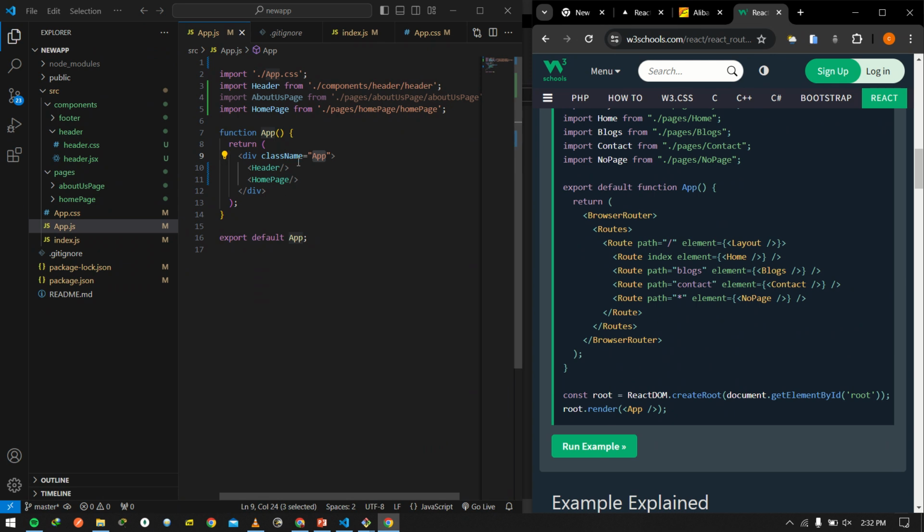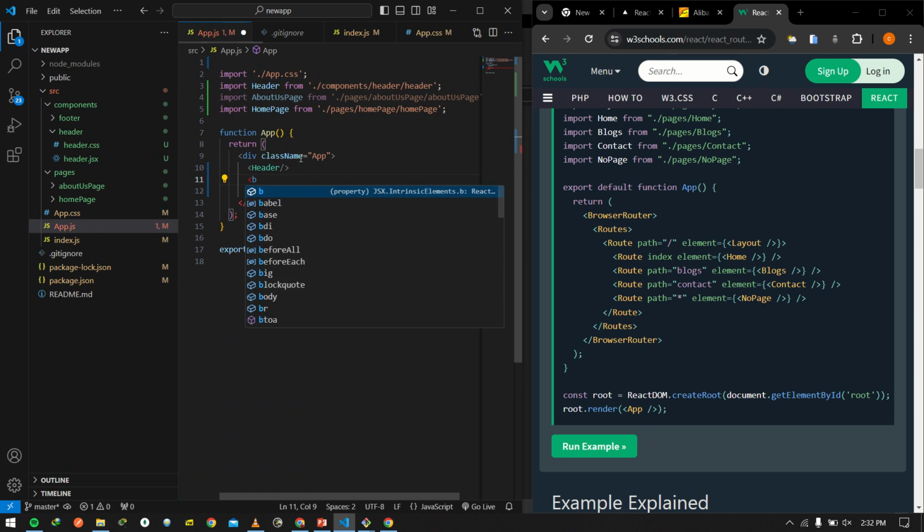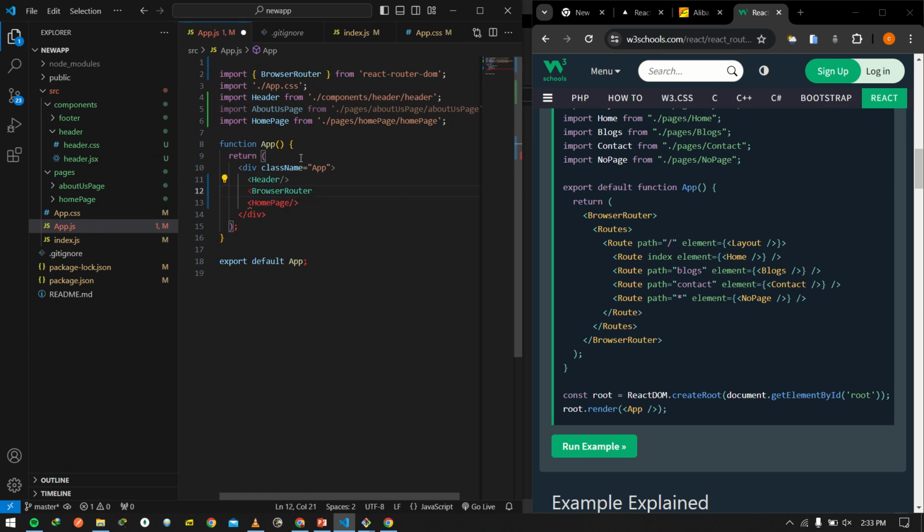So what we do here, we'll import the browser router right down here. We import BrowserRouter from the router. No, it's not a self-closing tag. So let's clear out our home page. There we go.